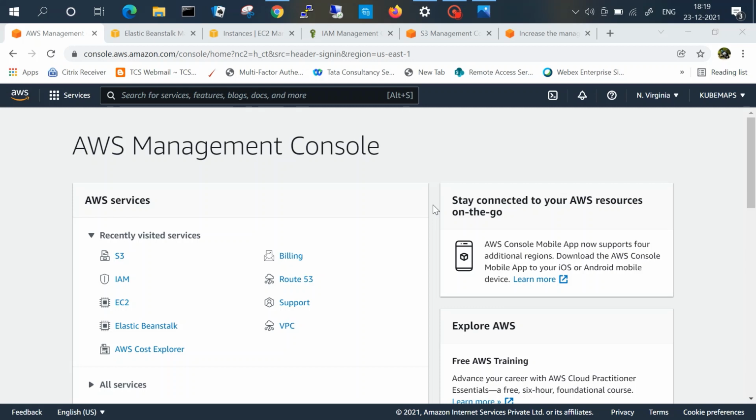If we talk about EC2, which is the bread and butter of AWS, when we create an Elastic Beanstalk environment, it creates EC2, underlying S3 resources, IAM roles, and many other things automatically. So let's see Elastic Beanstalk.